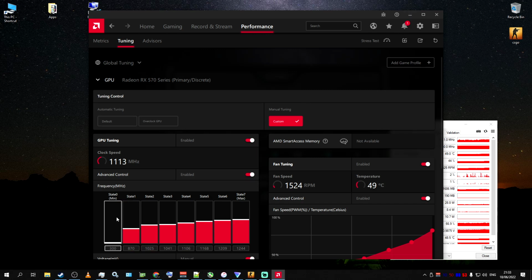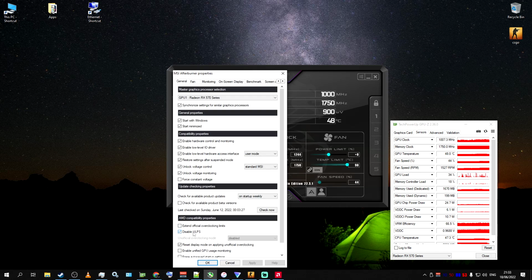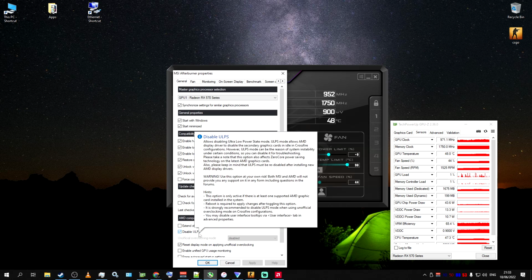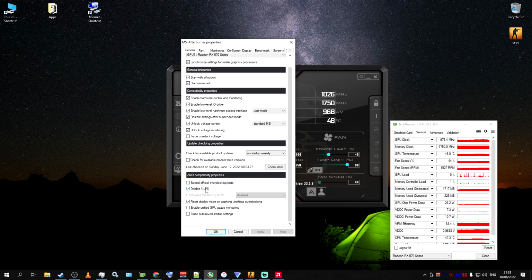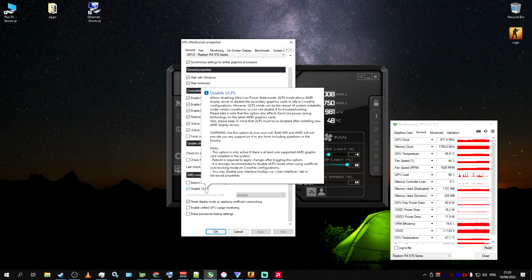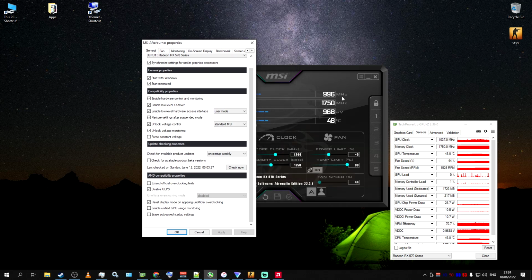So this tuning here, it seems like it doesn't do it, right? So what I suggest is to install MSI Afterburner, and there is one setting that you need to check in this program, and the setting is this. Disable ULPS, sorry, ultra low power state. This, for some reason, apparently is what's been causing the frequencies to drop.